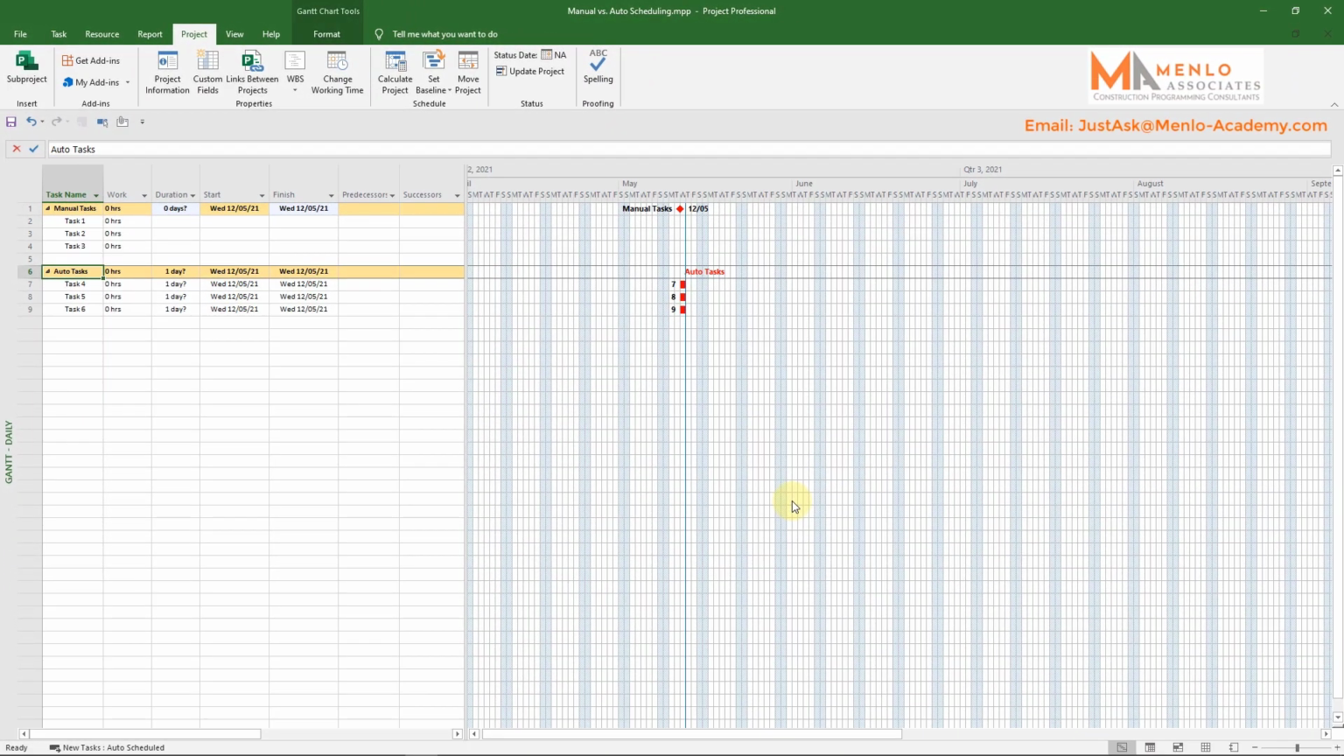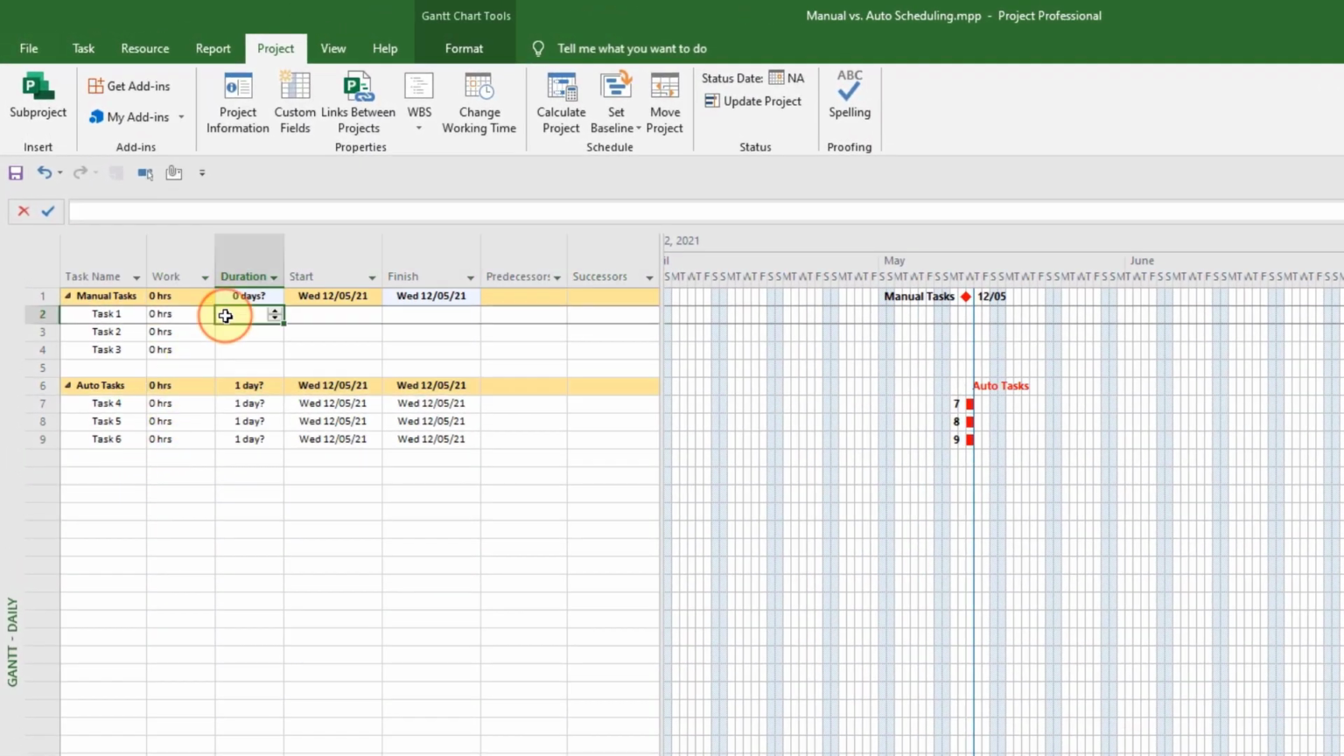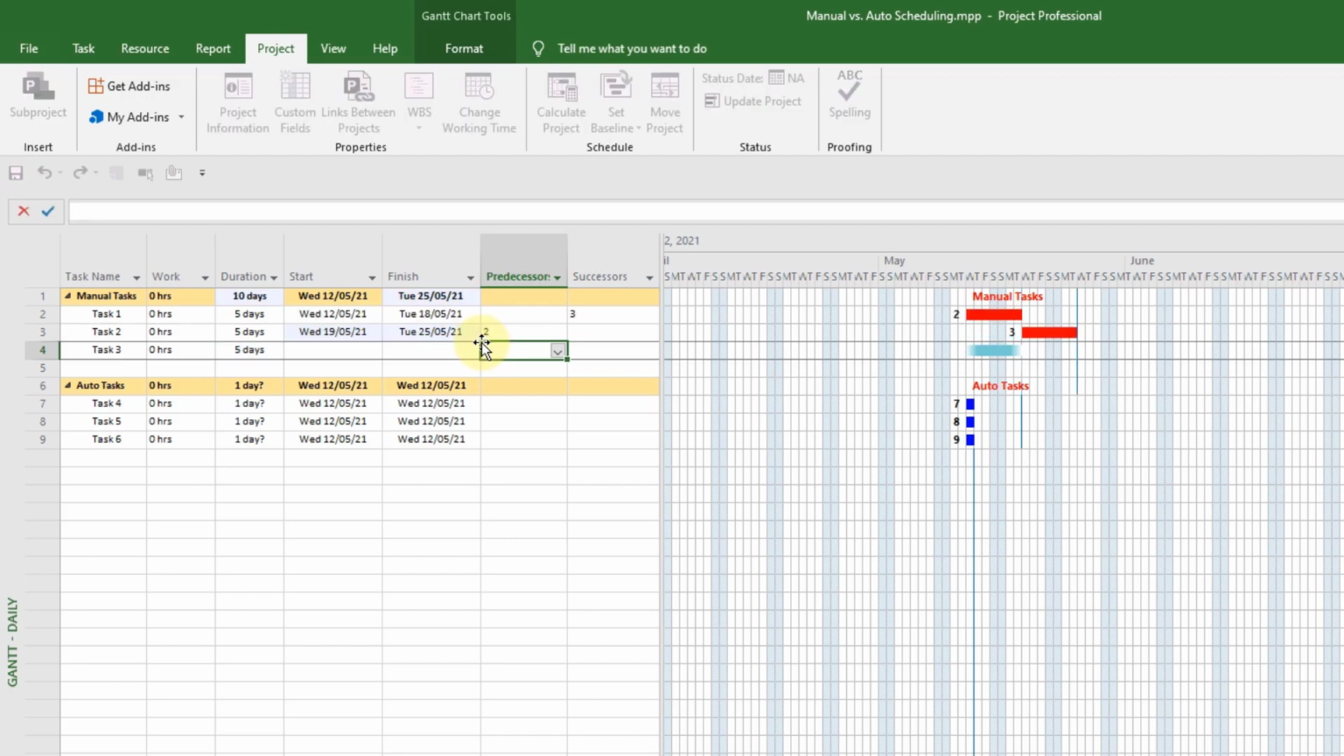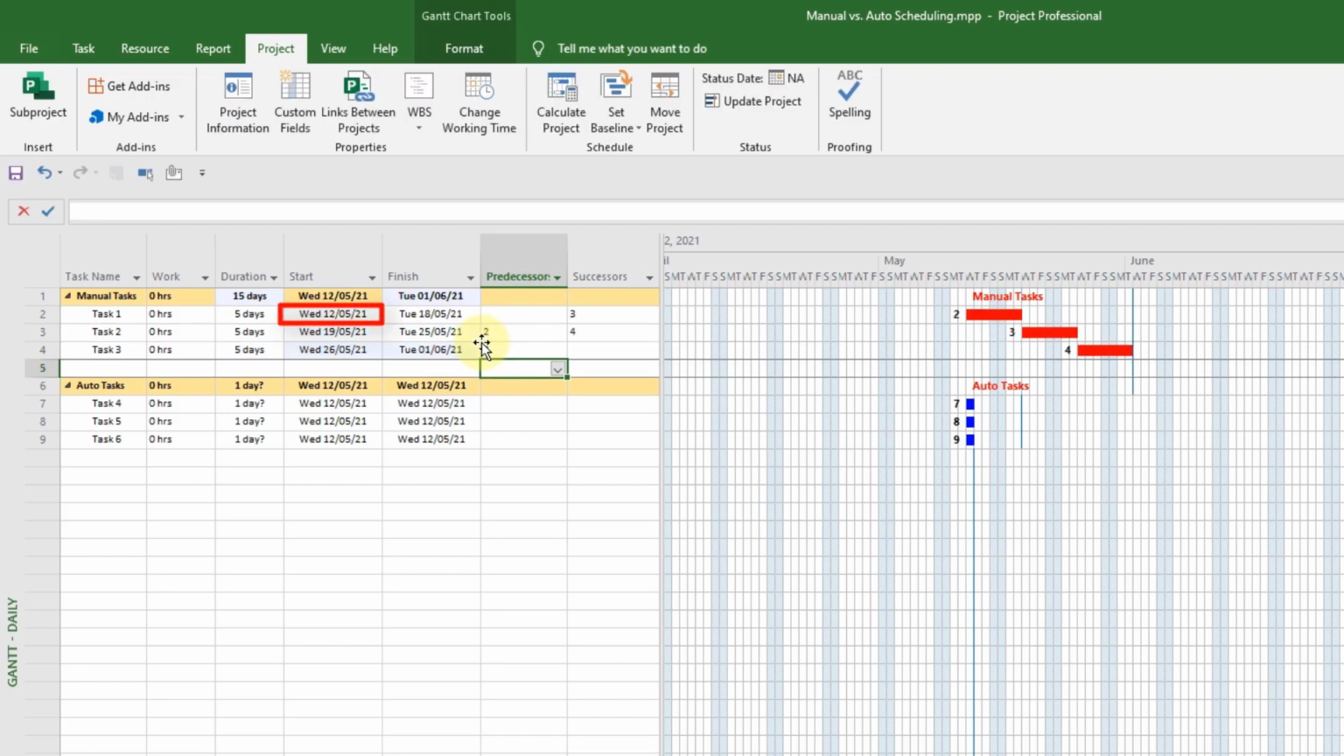For manually scheduled tasks, on the other hand, these sections are blank. To get Project to recognize a start date for new tasks, we need to define the start date ourselves, or put in some task logic. Say we know that tasks 1, 2 and 3 are all 5 working days in duration. Putting this information in, Project can't do anything with it yet as it still doesn't know anything about when these tasks should start. But if we add logic to make these tasks follow on from each other, you can see now that task 1 will take on the project start date as its own start date.